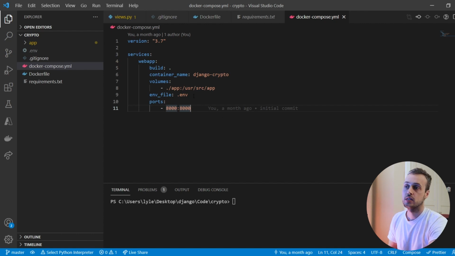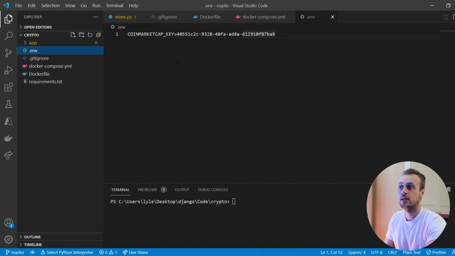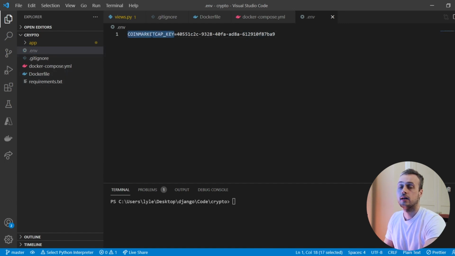And one important thing to note is that we're loading in the environment file, the .env file, into our environment here. This basically means that the settings we have in our .env file will be available within the Docker container as environment variables. So within our container, we'll have an environment variable called coin_marketCap_key.